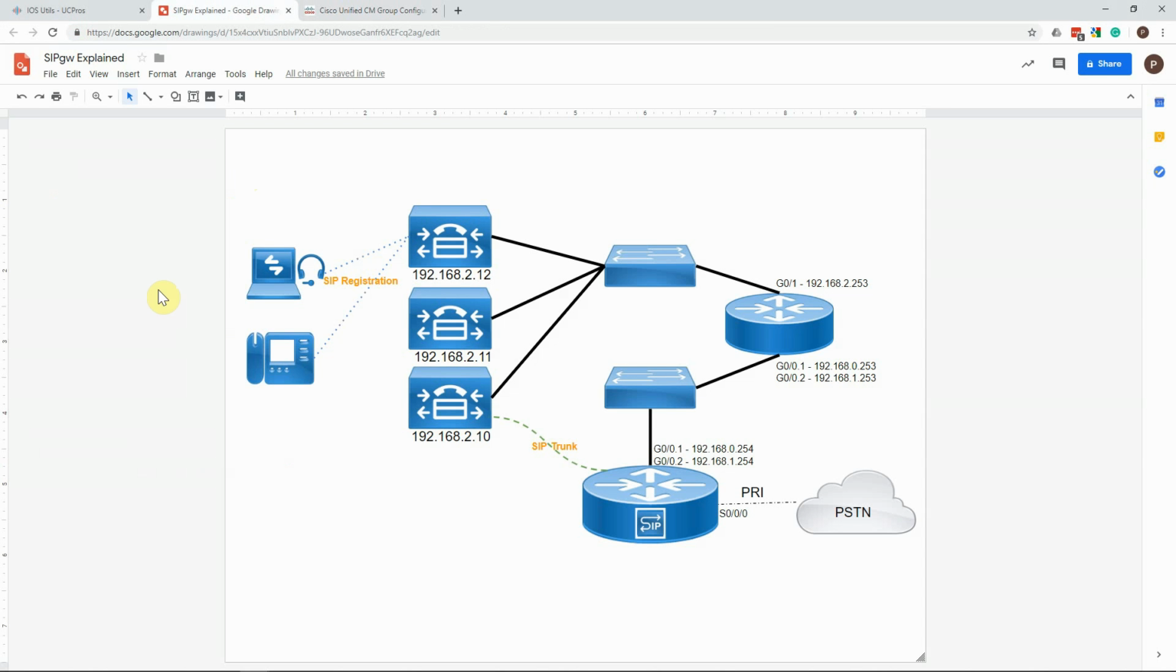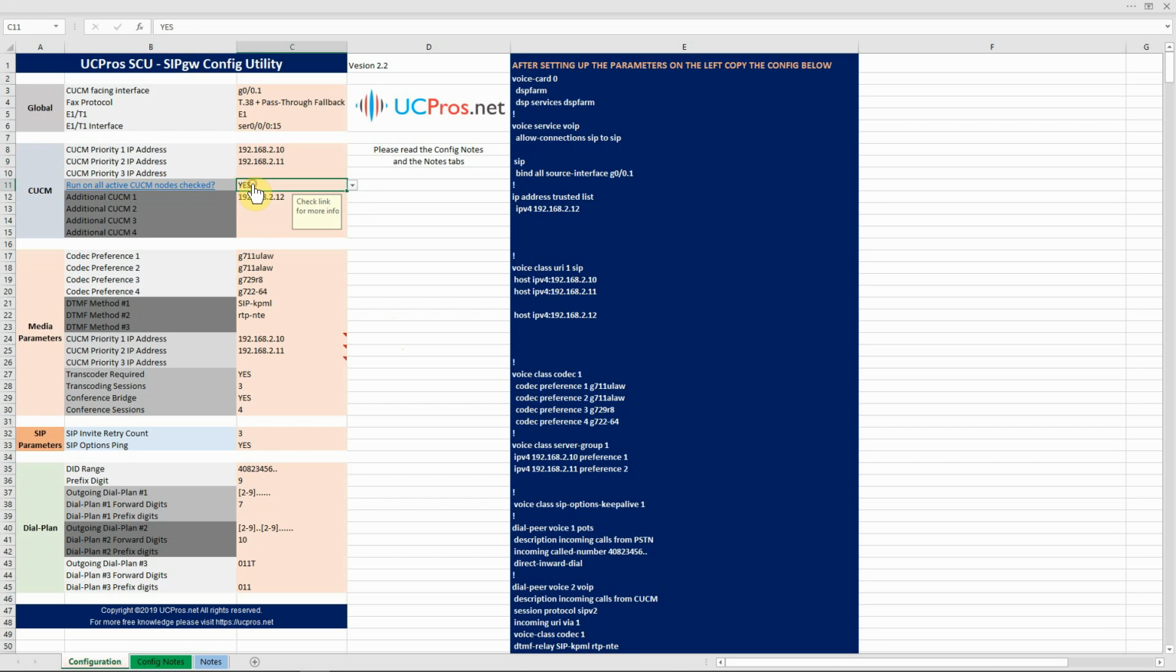Now consider this. Our phone is registered to CUCM .12, which, as we saw, is not part of the CCM group of our SIP trunk. That means that the SIP request to the SIP gateway will go out of a CUCM that is part of the trunk CUCM group, which is either 10 or 11, unless we have the run on all active CUCM nodes checked on the trunk.